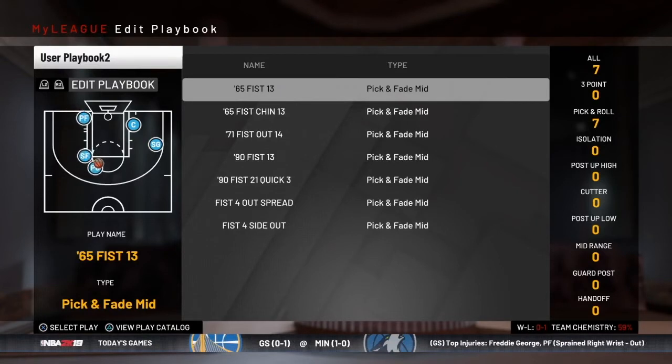Alright, now once I've done that, I go back to the user playbook 2 that I'm kind of using as a sandbox, and then I put plays in here that will match up with that player's strength. So in this case it's the pick and fade mid-range, and I add the plays from the play catalog into the playbook just for that specific type.